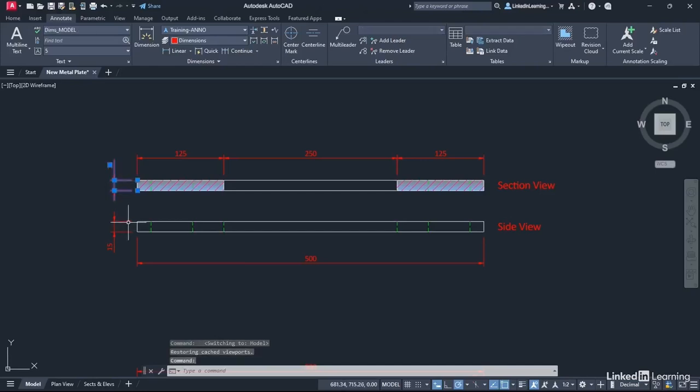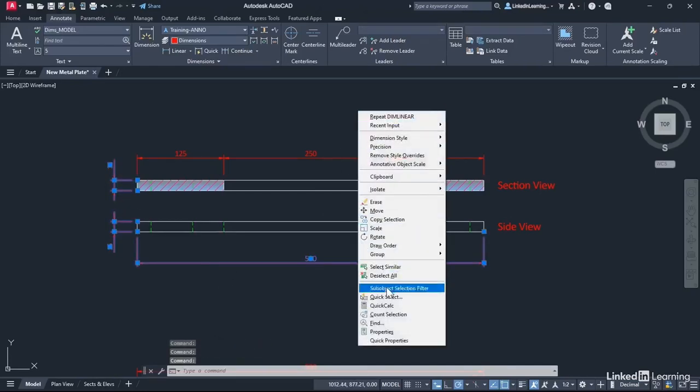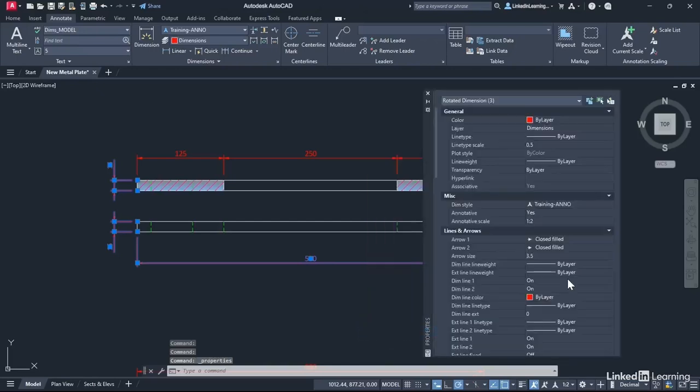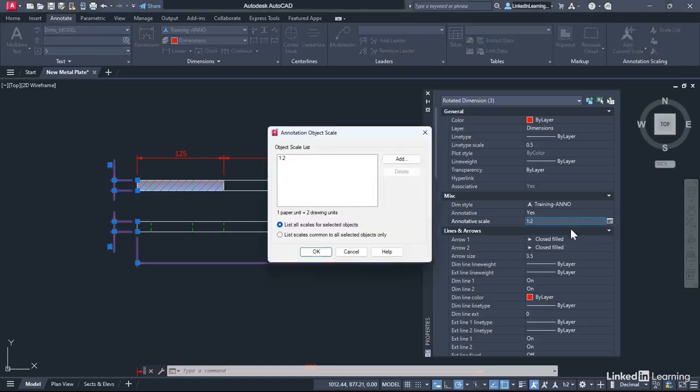dimensions. So if I just click on each one, right click and go to properties, you can always check on the properties palette that your dim style is annotative because it's got the little symbol there. Annotative, yes. Annotative scale 1:2. You can also check by clicking there and clicking on the box whether they've got any other annotation object scales applied. We haven't, we've only got 1:2 in this case.